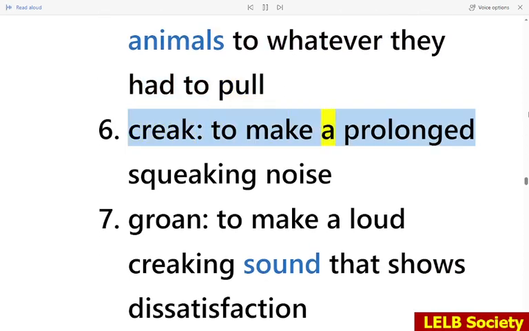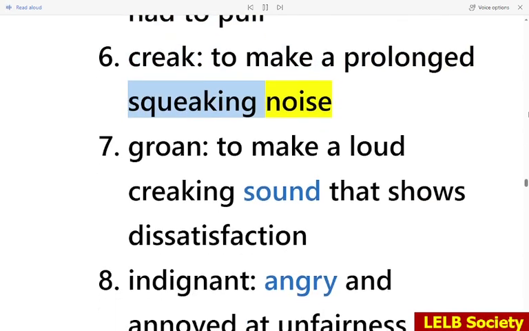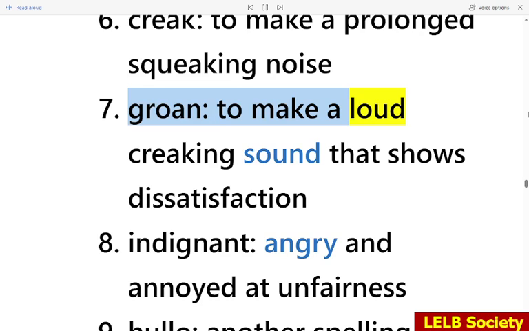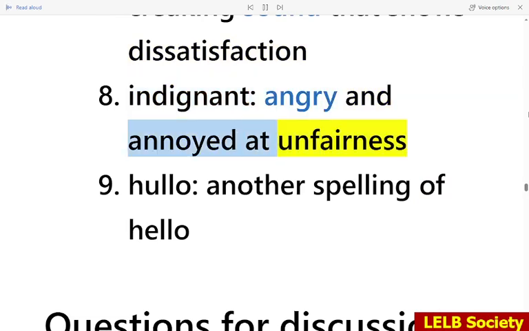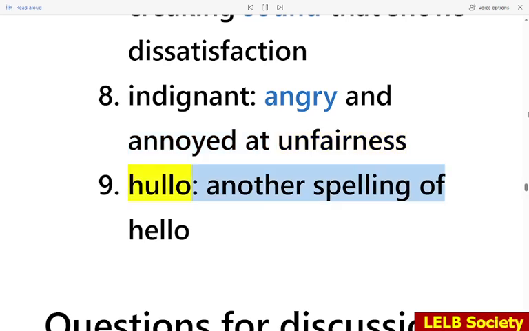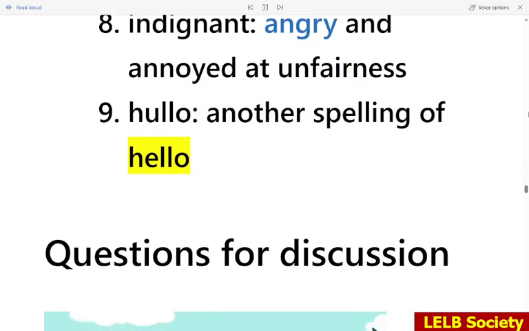Creak, to make a prolonged squeaking noise. Groan, to make a loud creaking sound that shows dissatisfaction. Indignant, angry and annoyed at unfairness. Hello, another spelling of hello.